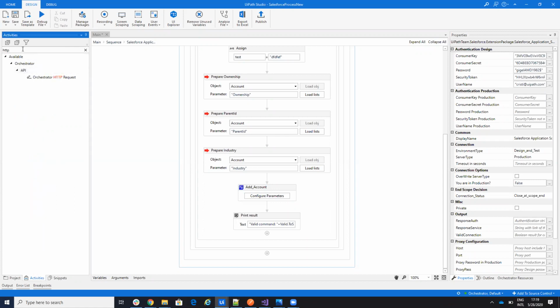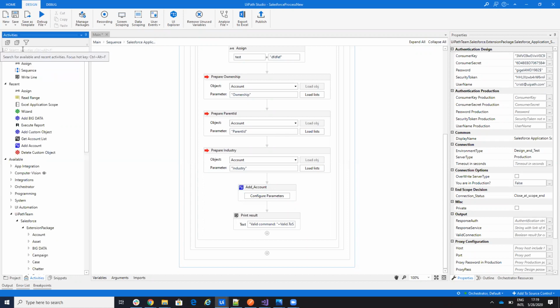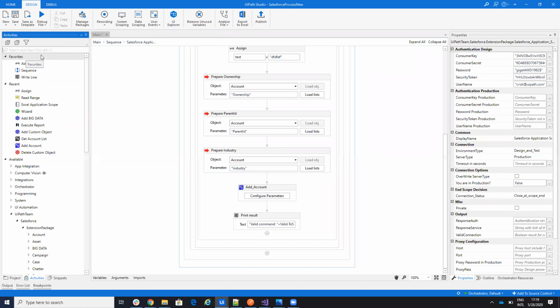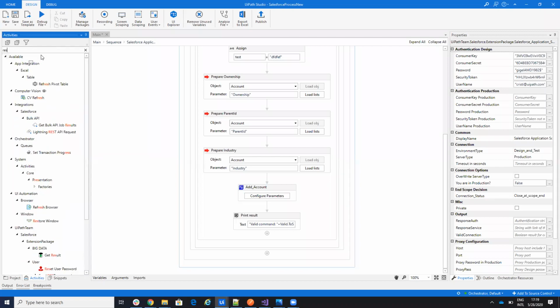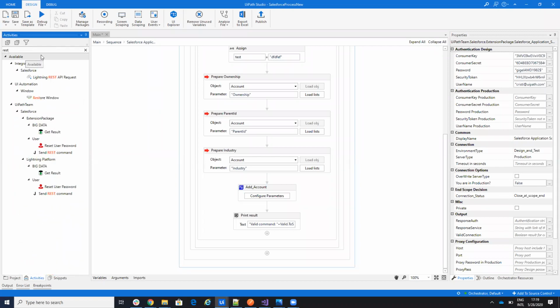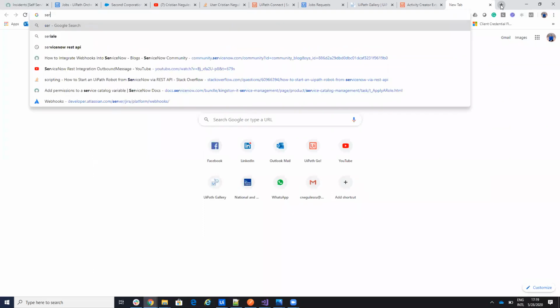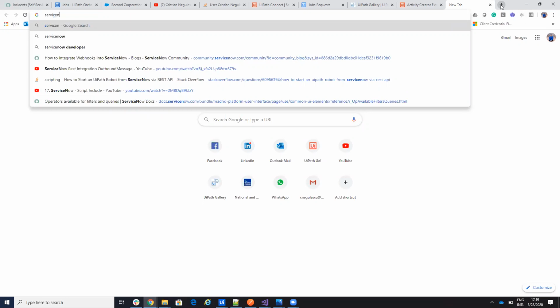Right. So, wait a minute. Activities, HTTP. No, it's, I don't remember the default activity. So you can do that because you go here and write Servicenow API. Right. And you'll see, but Servicenow.